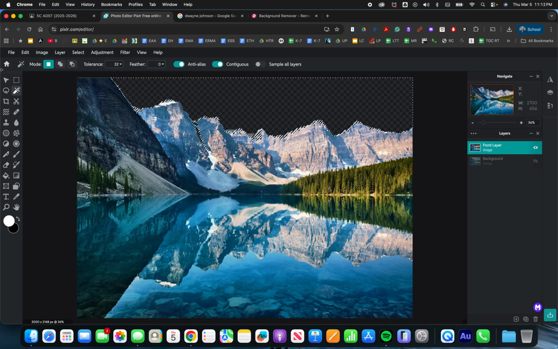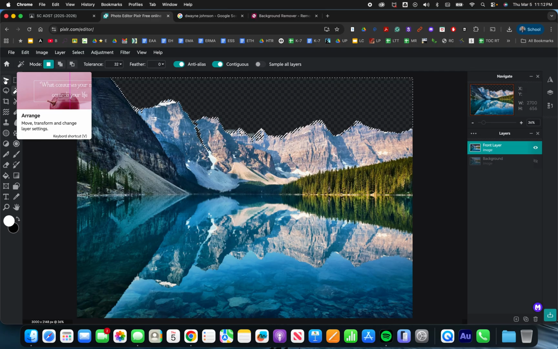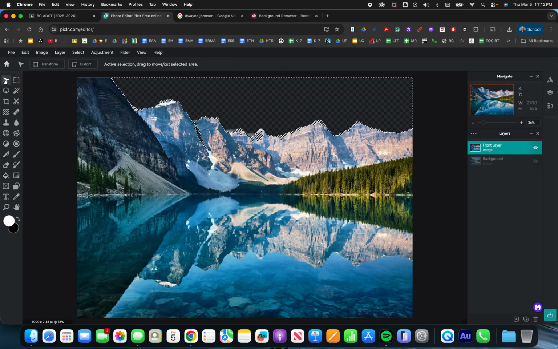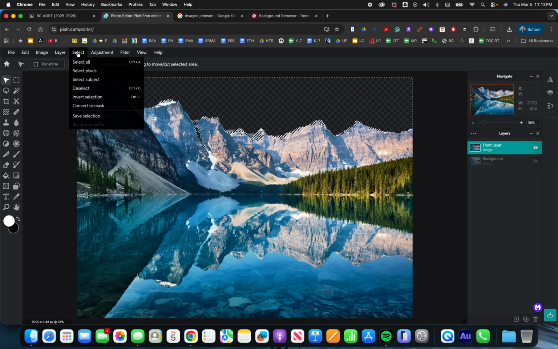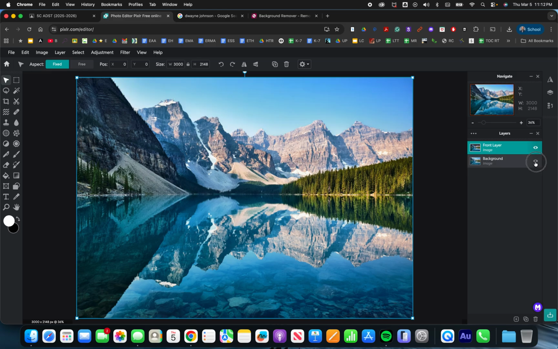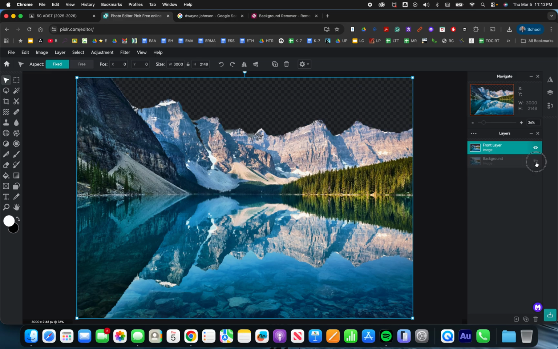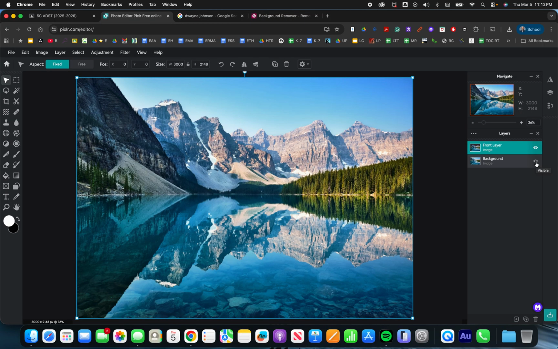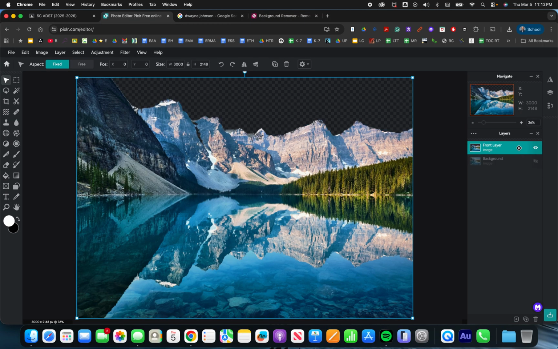And I'm going to go to the arrow, the pointer tool, just to make the flashing lines go away. Oh, they didn't go away. So we're going to go up to select and deselect. Now you might say, Mr. K, that looks ugly, but hold on, the background is still here. Watch what happens when we turn the lights on in the background. Boom, amazing, right?